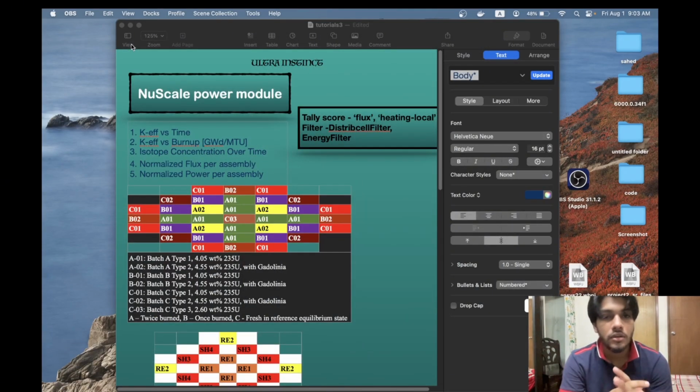So in today's video we're going to run our depletion in a NuScale power module core, and the following data we're going to observe: the K effective versus time. How the K effective changes over time, like in the first month of operation, what will be the K effective, the second month of operation, what will be the K effective, and this way the 20th month of the reactor operation, what will be the K effective values. Will this K effective value decrease to less than 1, or will it be more than 1 even after running for 20 months?